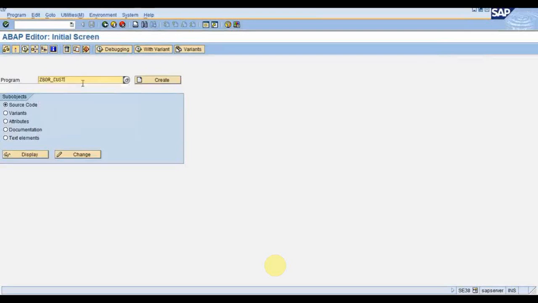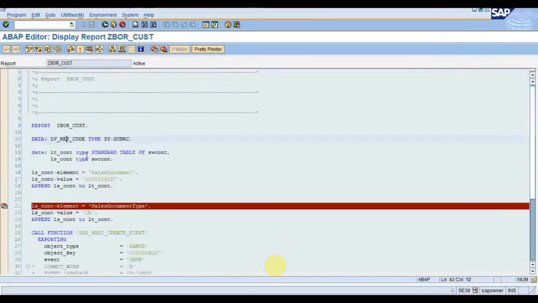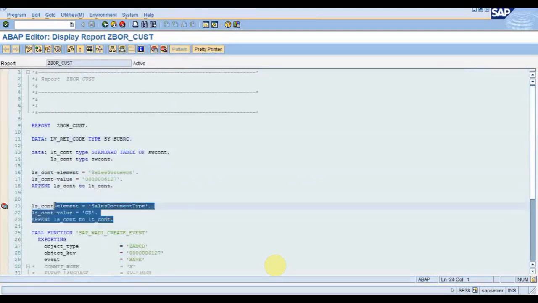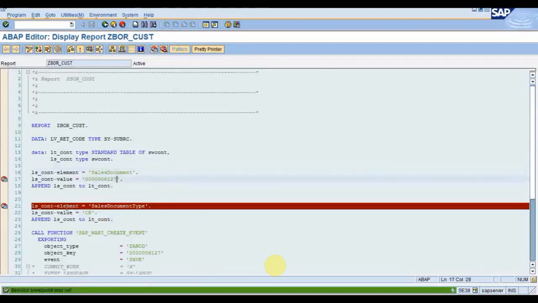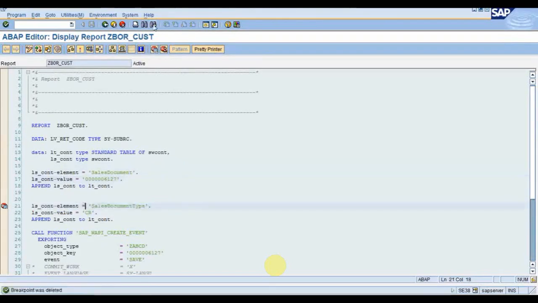There's no problem. Just because of this binding, it's not getting displayed. The value which we have populated here for the sales document and this sales document type, the procedure to populate this particular event parameter is the same. I think it may be because of this binding. Let's remove the debugger.